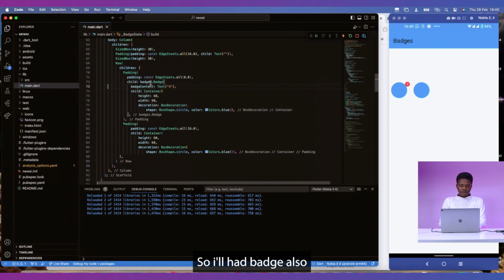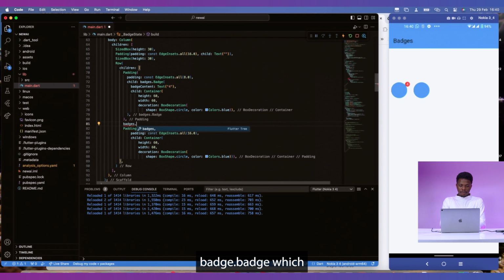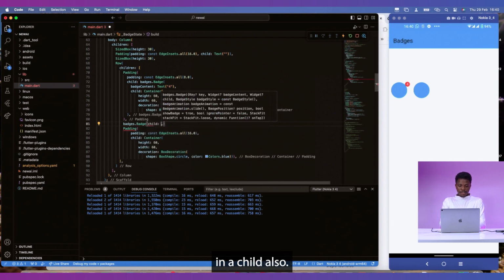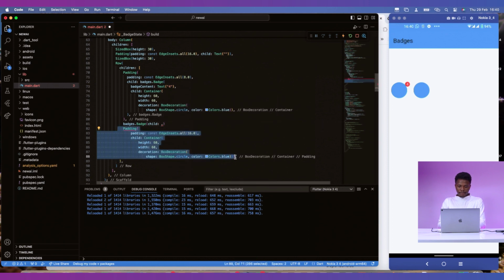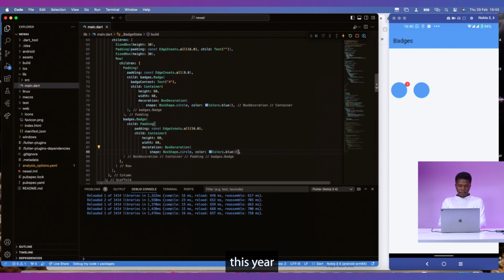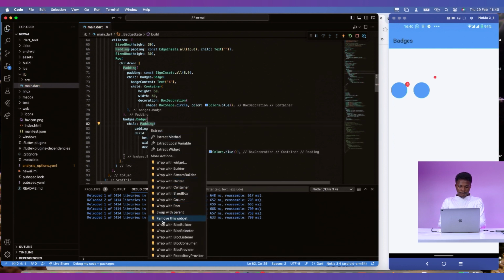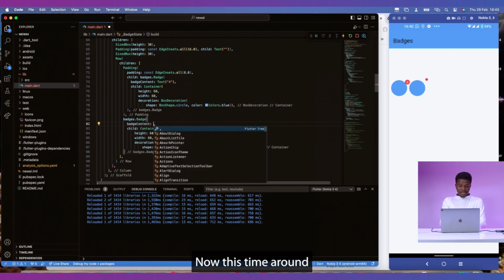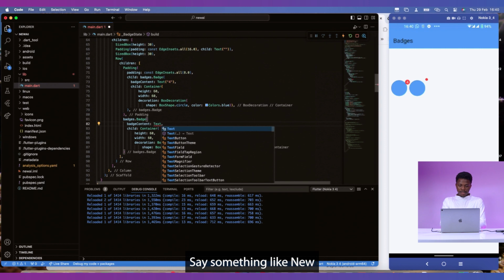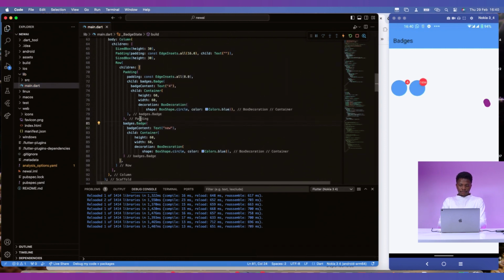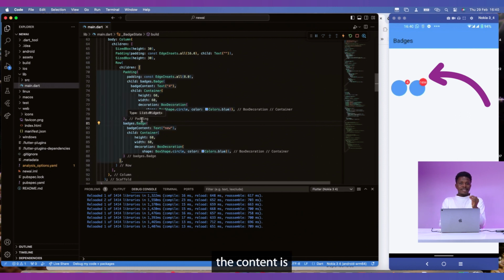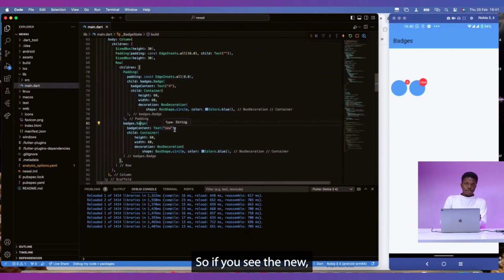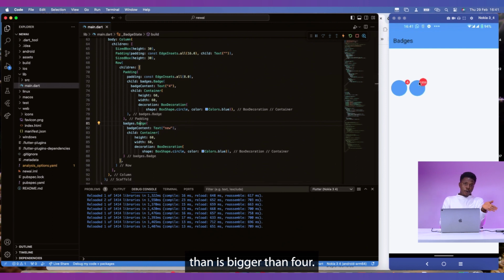So I'll add badge also to the second component, badge.badge, which will take in a child also. And I'll just copy and paste this here. Okay, so I'll add badge content also here. Now this time around, I want to add words. Say something like new, okay? Can you see that? So what do you notice? The content is what will determine the size of that red circle, okay? So if you see the new, you see that the circle is bigger than 4. So automatically it determines the size of that circle.